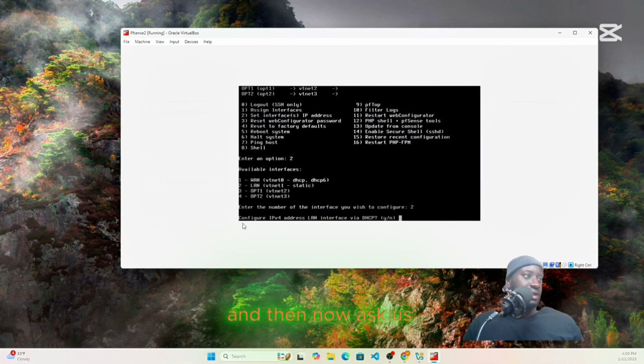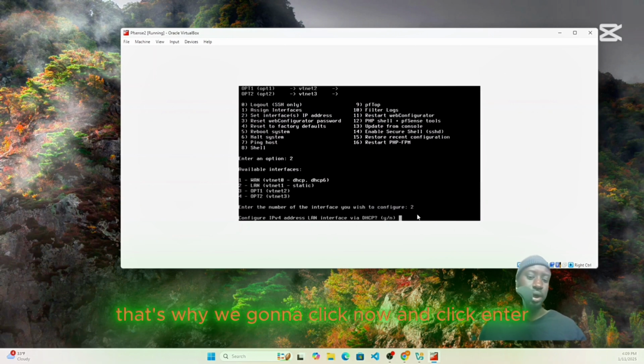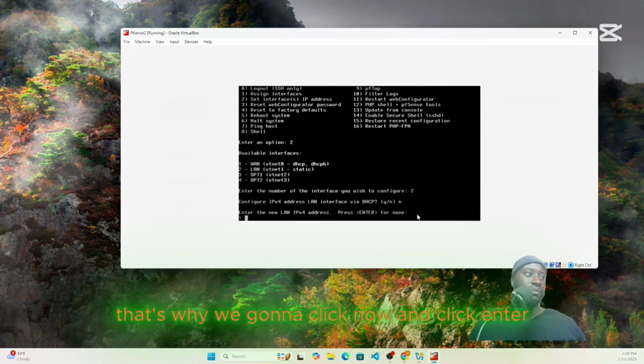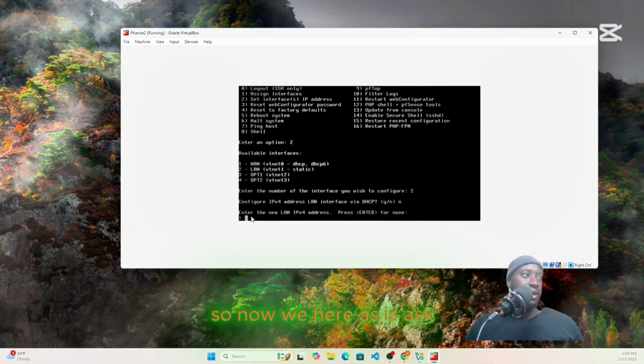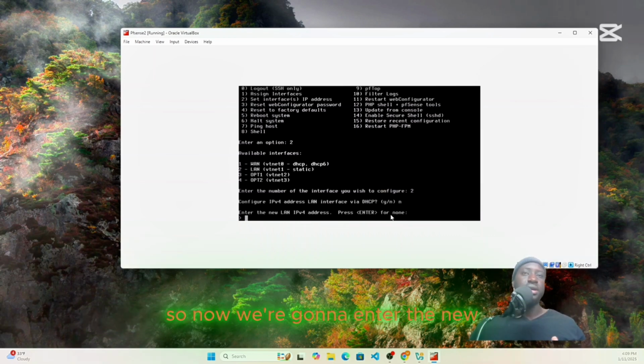And now it asks us: configure IPv4 address LAN interface via DHCP? No, we don't want DHCP to provide an IP address for us. We want to set up our own static IP address. That's why we're going to click no and click enter. So now, as it asks, enter the new LAN IPv4 address and press enter. Now we're going to enter the new IP address that we want to set up. This one is going to be a static IP.